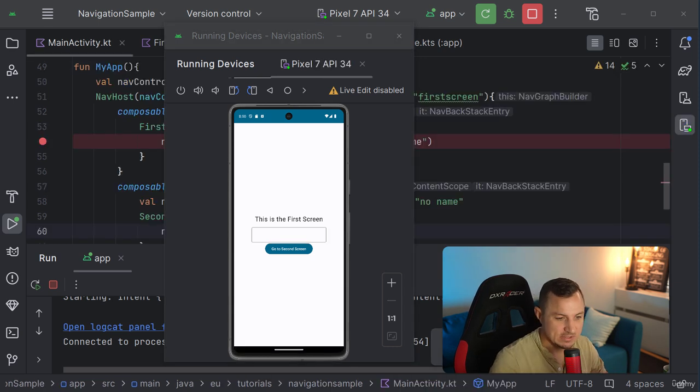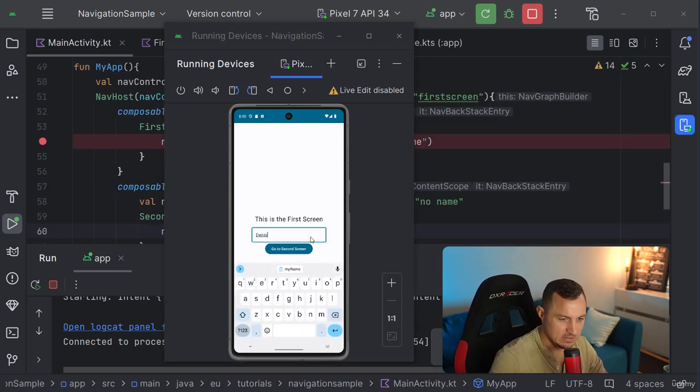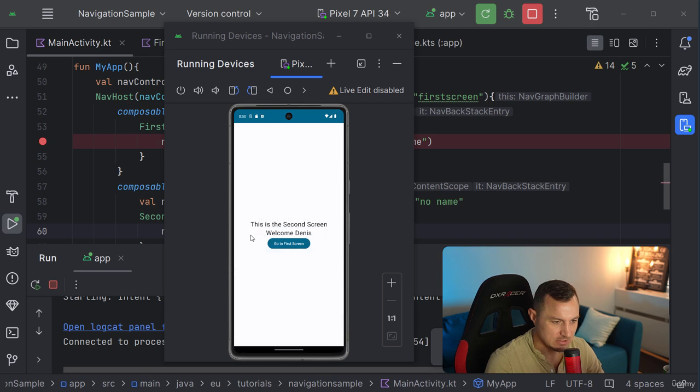All right, so now let's test this and let's see if we enter Dennis and we go to the second screen. We see this is the second screen and it says, welcome Dennis.